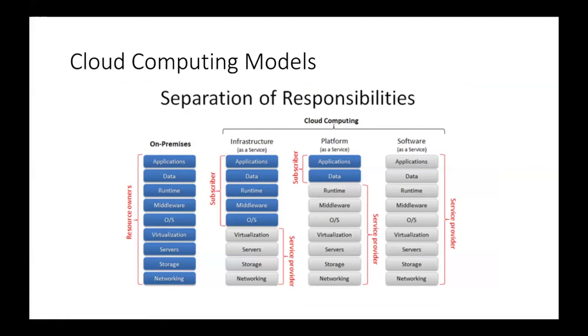But with a cloud computing model, you see with on-premise, the resource owner is all those things on the far left. So you're in charge of all of that: data, runtime, making sure things are working, storage, networking, etc. You can cloud compute infrastructure. So that would be your servers and hardware. You can also push out just applications and data.